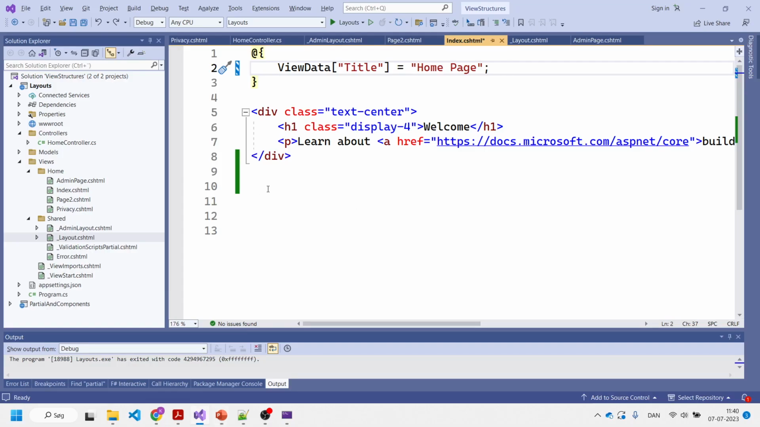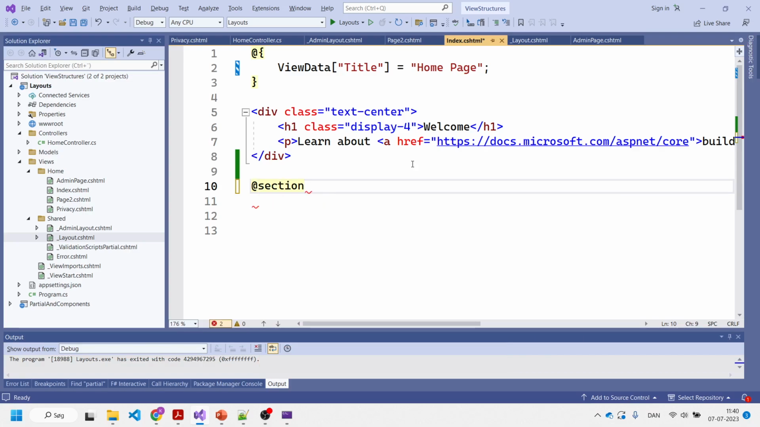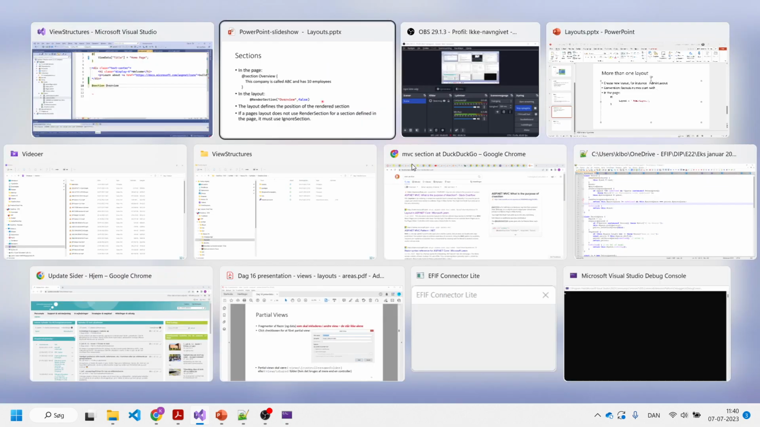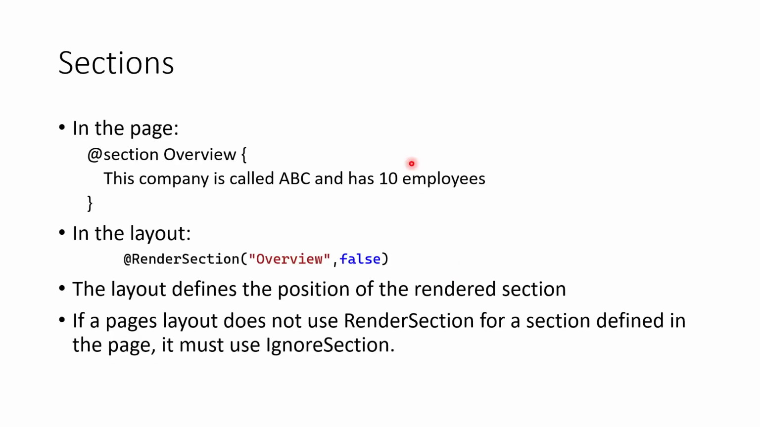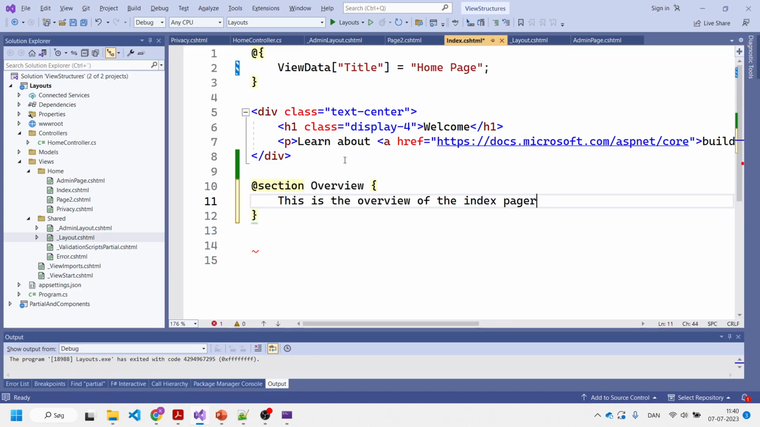Okay, so I should put the section inside the page. Now it's easy to put this in the wrong place. I'm probably going to do that at some point. It's also easy to forget how to type this, but then you just find an example somewhere, right here. This is the overview of the index page.